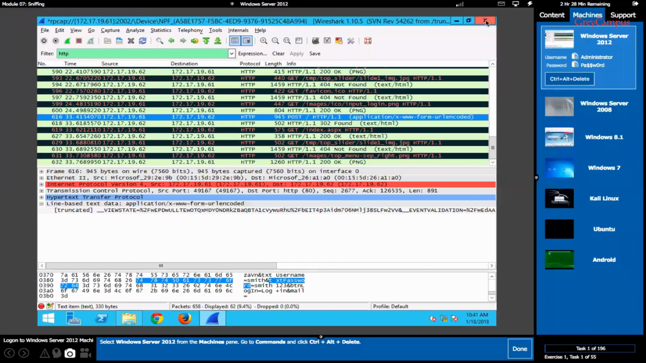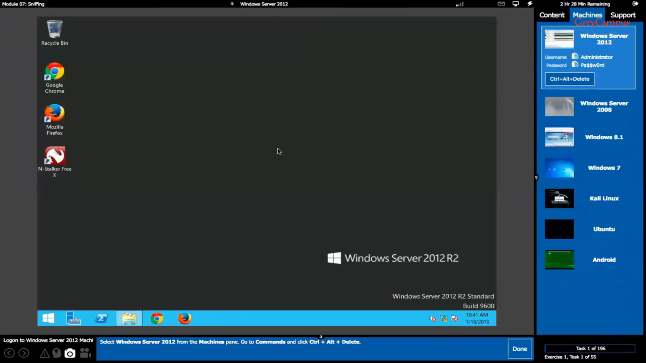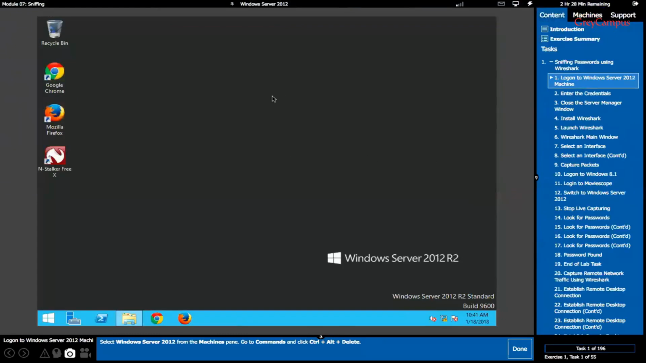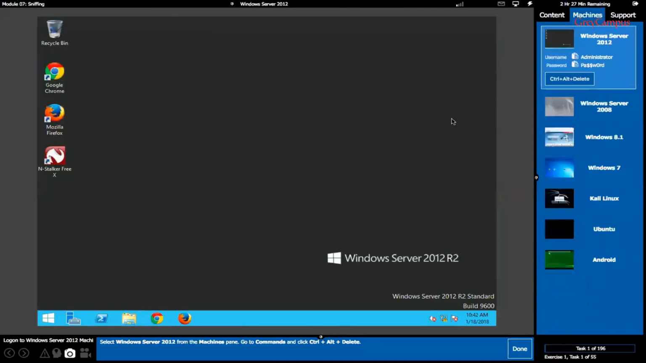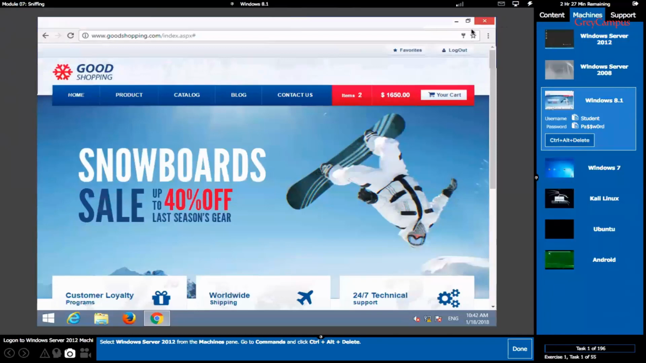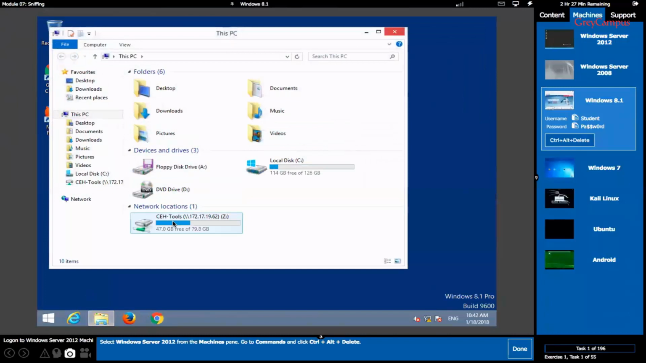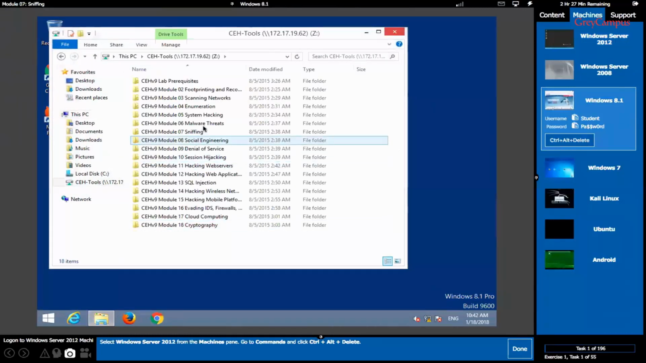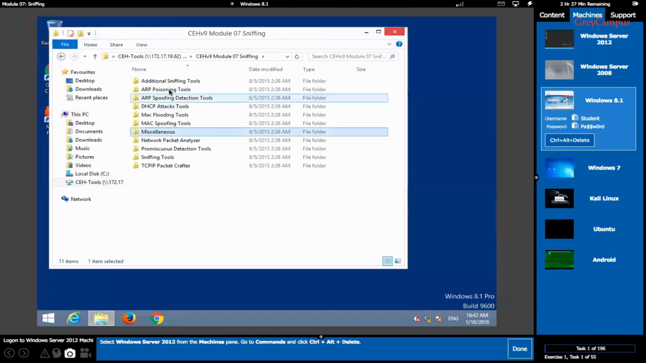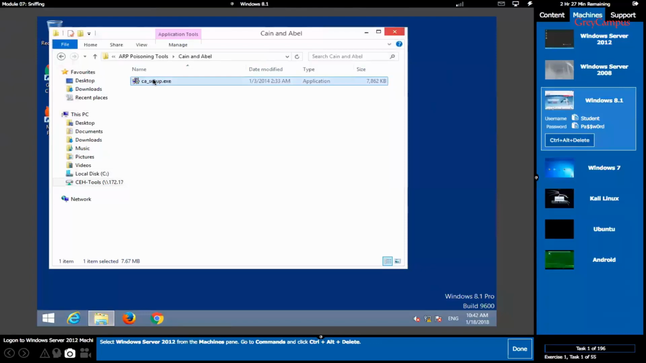Okay, so the next tool I'm going to show you from sniffing itself will be Cain and Abel. This tool will first be installed here. To use that tool, I'm going to use one of the machines, probably 8.1. Let me install the tool here. This is the attacker's machine where you have the tool installed. So let me go for ARP poisoning, Cain and Abel, install it.